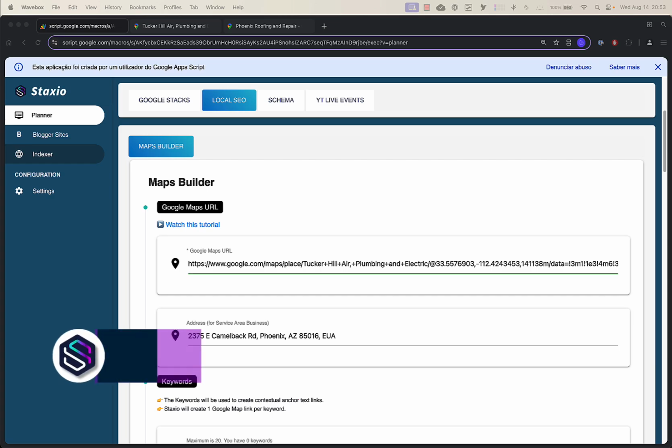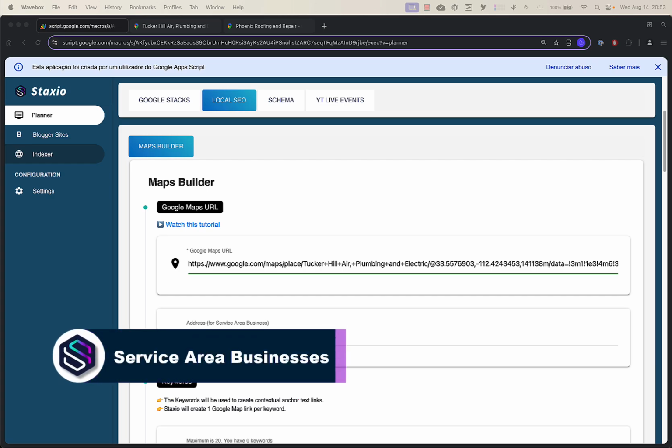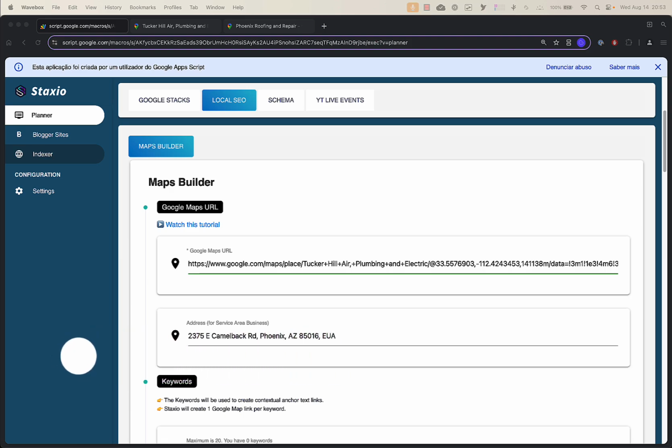Service area businesses. Why is it so hard to work with service area businesses and do local SEO for service area businesses? Well, if you're working with Google Maps, one of the problems with service area businesses is that you do not have an address because the business is servicing an area. So without an address, how are you gonna create driving directions, for example, right? So that's what this SEO update is about.